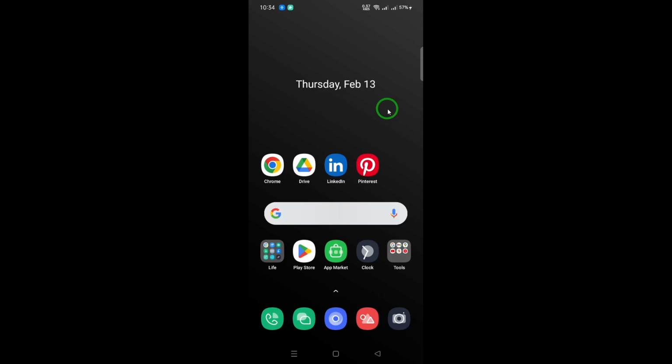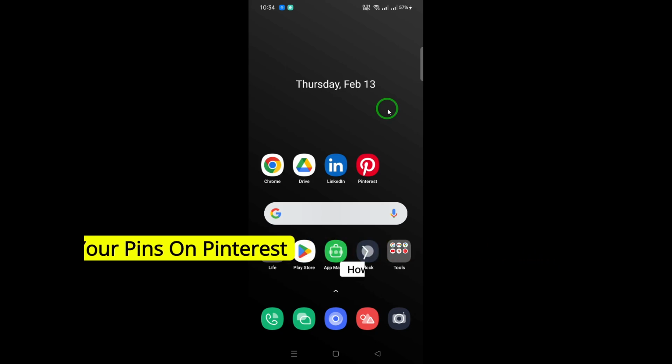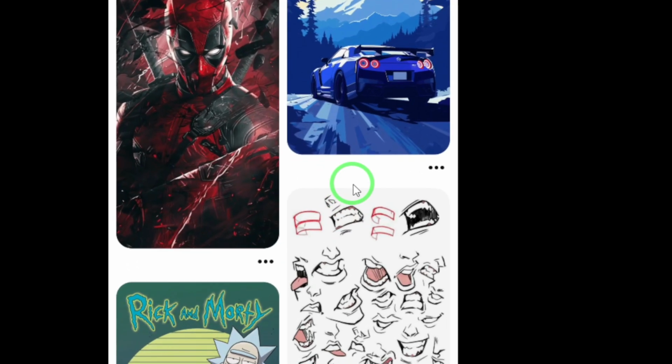Welcome. Today, I'm going to show you an updated way to boost engagement on your Pinterest account by enabling comments on your pins. If you're ready to make your Pinterest space more interactive, you're in the right place. Let's jump right in.